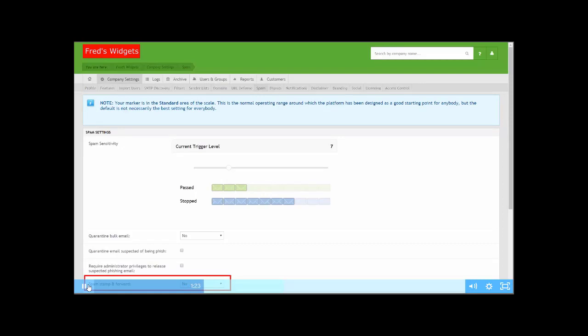If the Stamp and Forward option is enabled, Proofpoint Essentials will still filter messages for spam. However, instead of moving suspected spam to the quarantine, a configurable text string is appended to the subject line and the email is delivered to the intended recipient. This setting can be enabled at the company or user level.